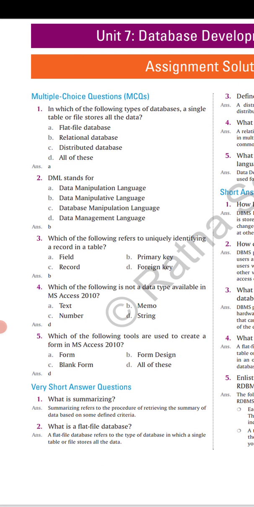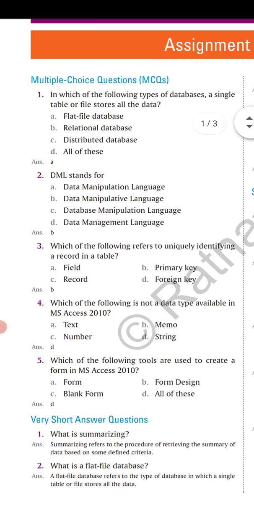First one is, in which of the following types of databases a single table or file stores all the data? I have mentioned in the class, you know very well, that is flat file database. There are rows and columns, there is a table, and there the data will be stored.